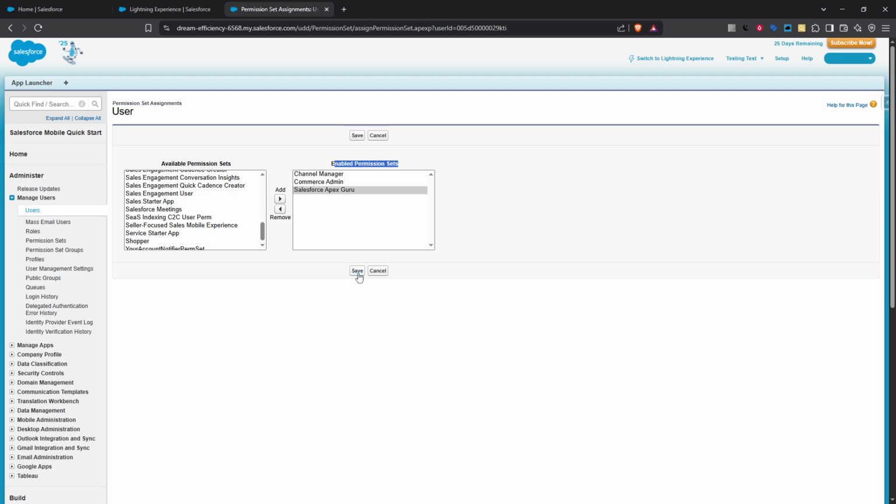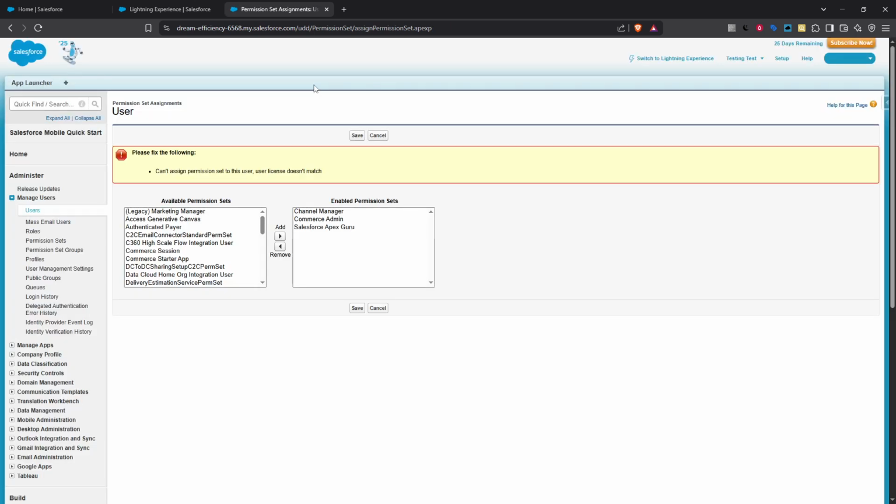And there you have it, you've now mastered how to add a permission set to a Salesforce user. This simple yet important process ensures that user permissions are aligned with their roles and responsibilities, streamlining operations and maintaining secure access.